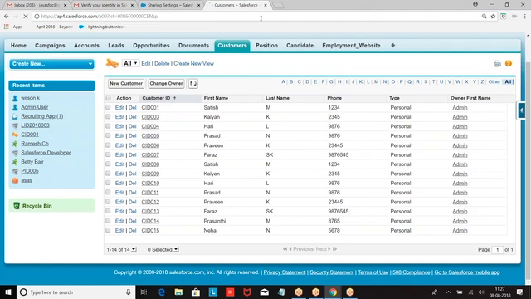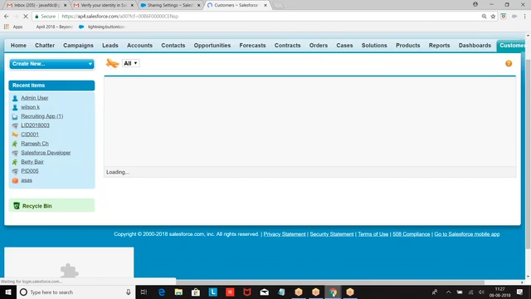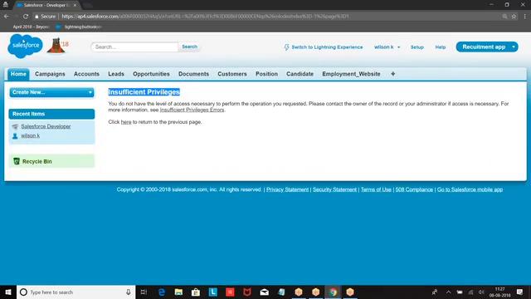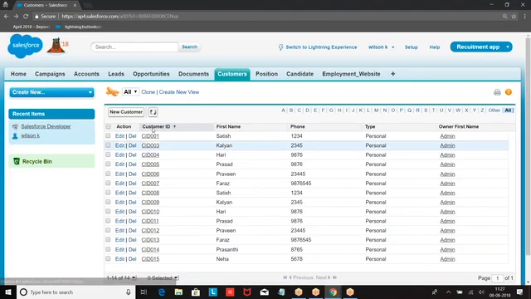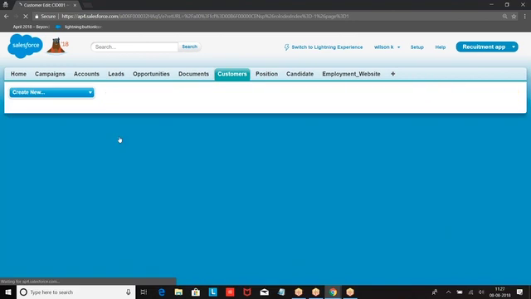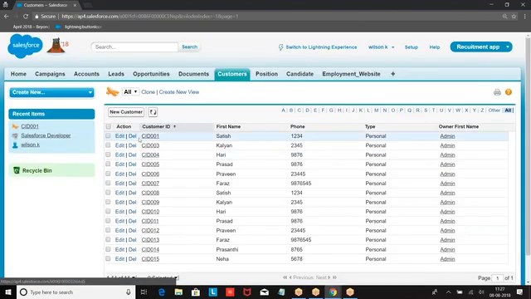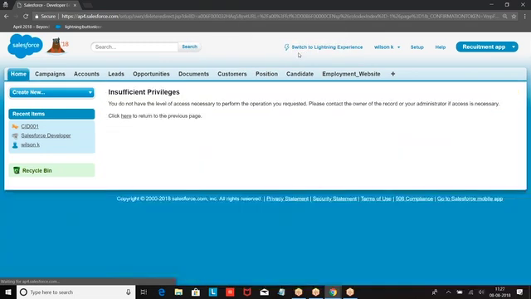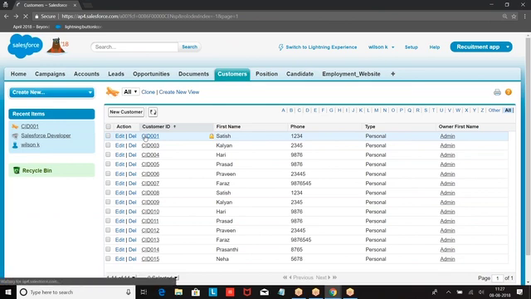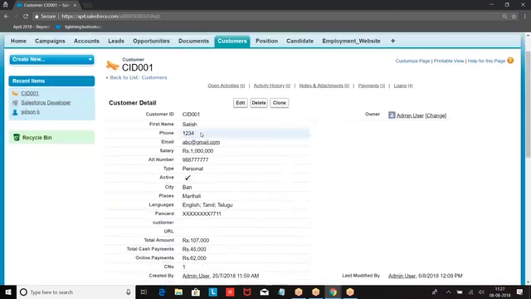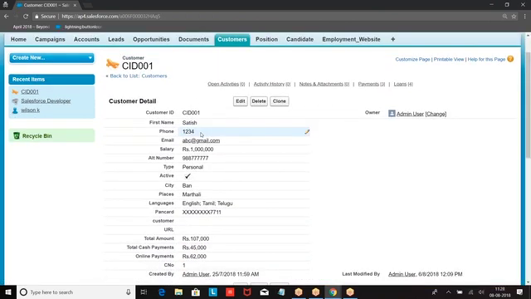Go back. Go to Wilson. Then click on edit. You were able to edit the data. Then click on delete. Insufficient privilege. I hope you are good with this. So what are we able to do now? Read, write. I hope you are good.